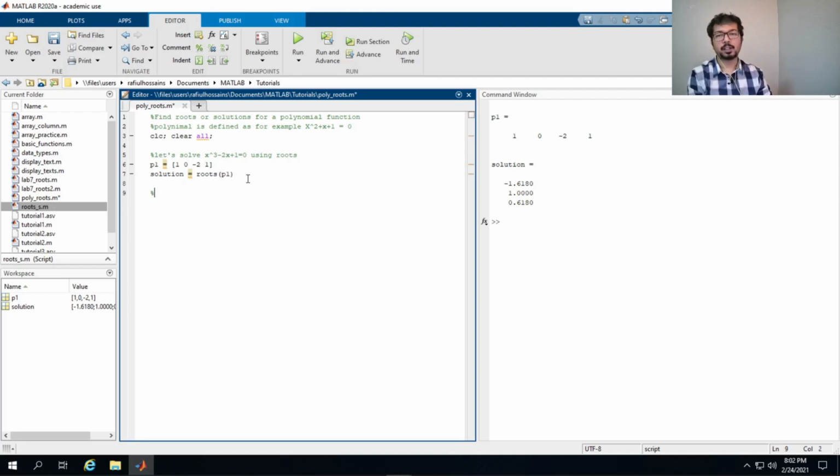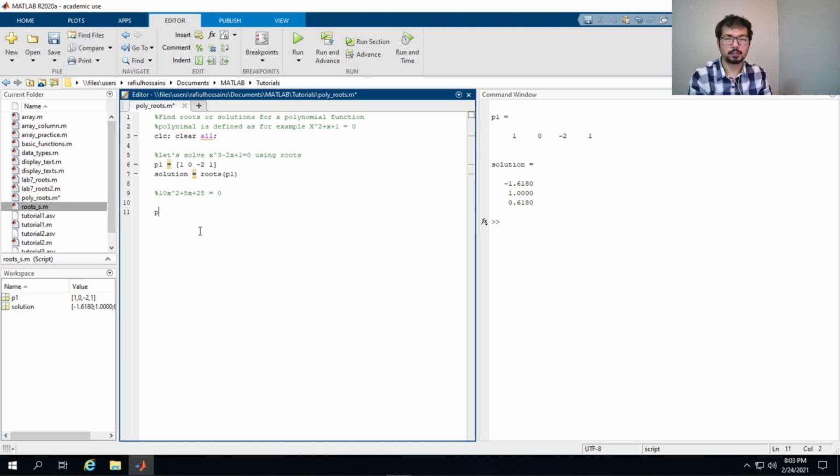Let's solve another function just to see how this works. Let me write another equation: 10x squared plus 5x plus 25 equals 0. This is another polynomial, so I can define another variable, let's say p2, in square brackets. The highest power is squared, and the coefficient is 10, so the first element of this vector should be 10. The x has coefficient 5, so I'll put 5 here. The constant is 25, so that's my vector. Then we can say solution2, or whatever, equals roots, and use p2 here to see the solution of this equation.